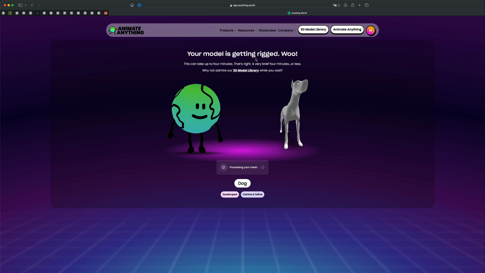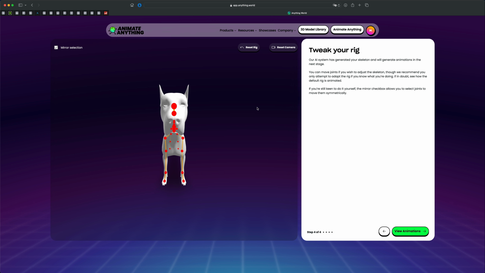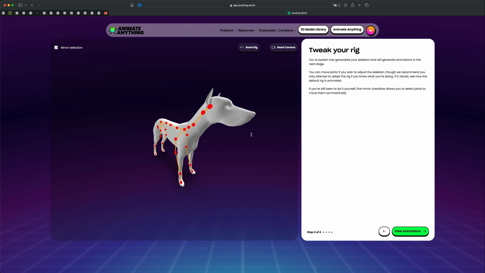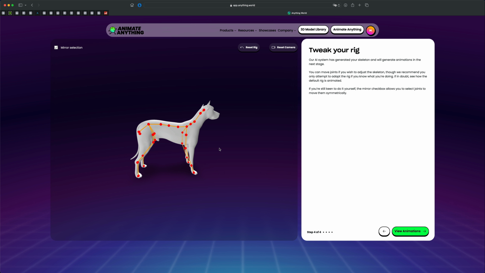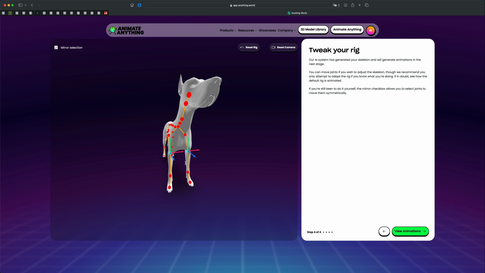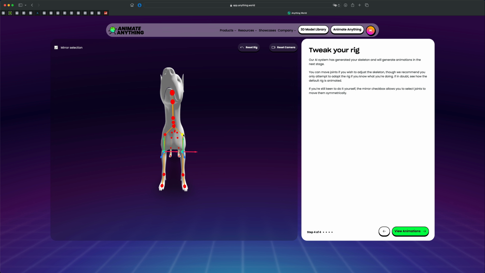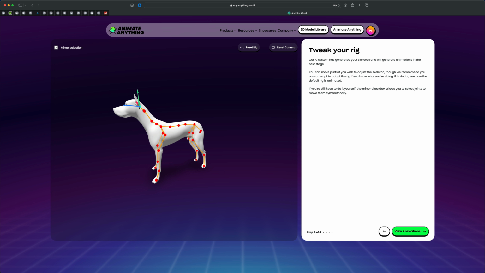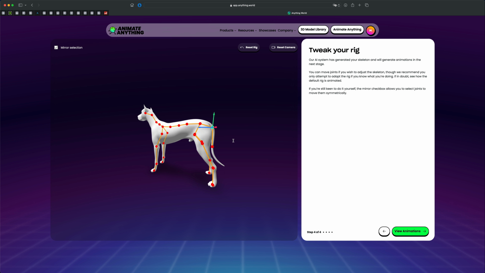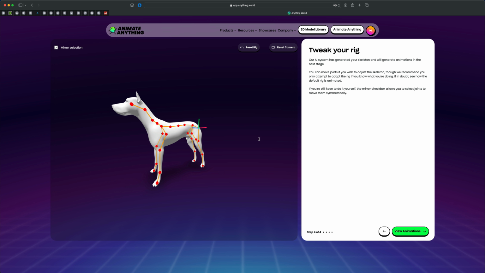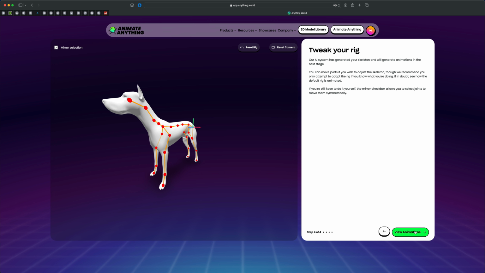All right, so it says your model is getting rigged. So let's just give it a couple minutes. All right, next the screen says tweak your rig. If we take a look, we can see that maybe some of the joints are not aligned perfectly. So I'm just going to double click on one and literally just move this up. All right, so maybe that's a little bit better, and maybe I can take these guys and let's see if we can move them in a little more. And the head I think is fine. I guess the head should be maybe here somewhere. So I think that is the extent of my tweaks. I'm going to go ahead and say view animations.